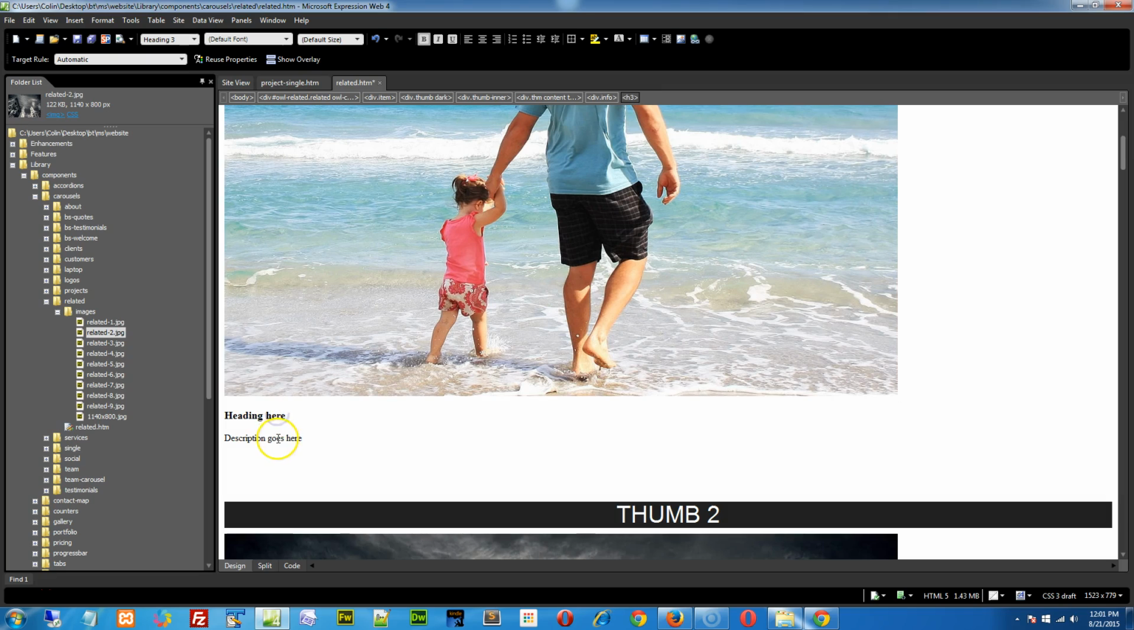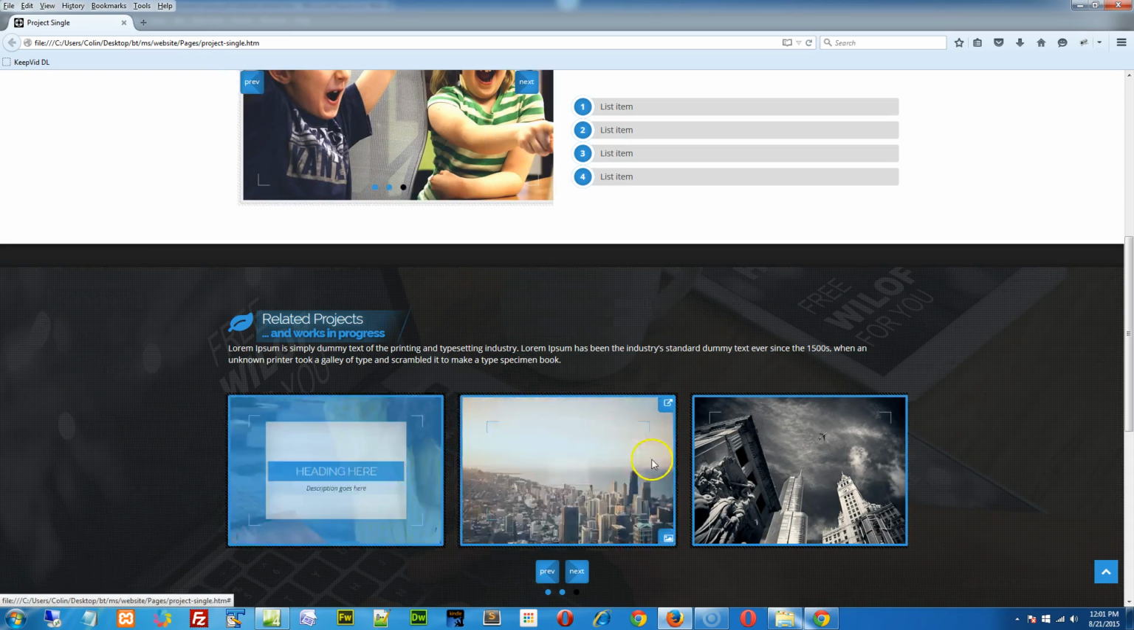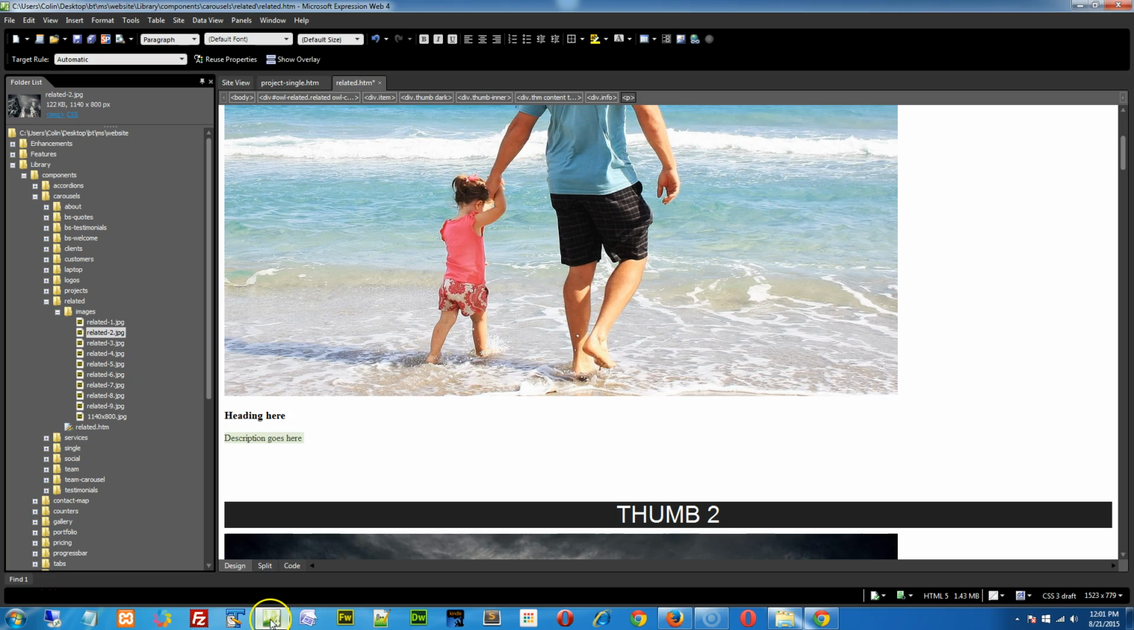Then we have the heading and the description. The heading is an H3 tag. We want to make sure we keep the tag, and the paragraph tag right here, which is just a description. Boom, change those 2 bits. That would be the image, the heading, and the description. Finally, we have the link and we have the lightbox. We want to make sure we update those 2 bits of information as well.